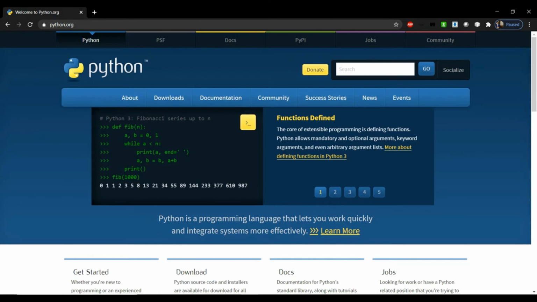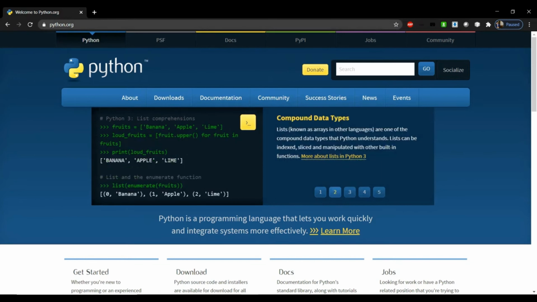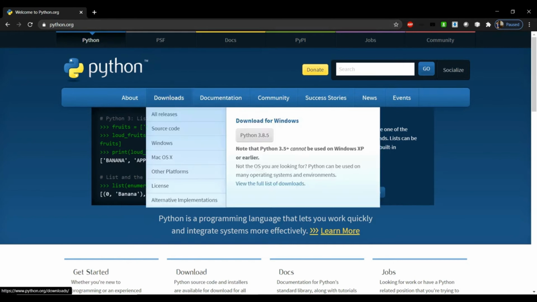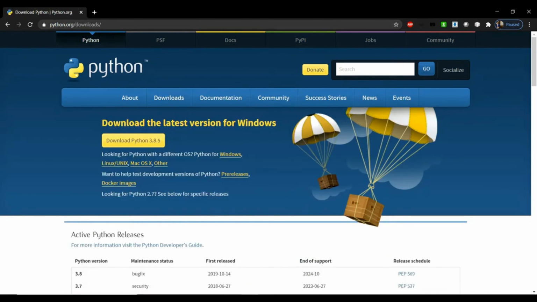So you can download Python from this site, and I will provide the link in my description too. If you want to download Python on your system, go to this site, click on the download button, and you will get the latest version of Python, 3.8.5. Along with this you will also get the pip package, and what that package means and why it is so useful, we will talk about in a bit.